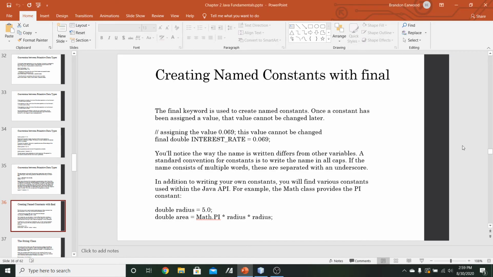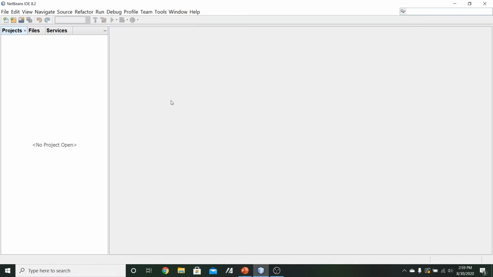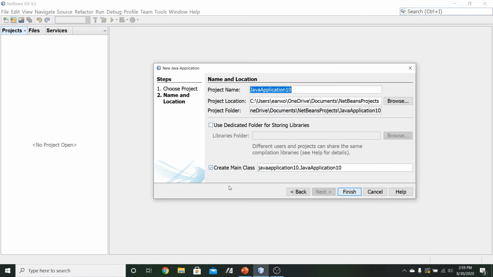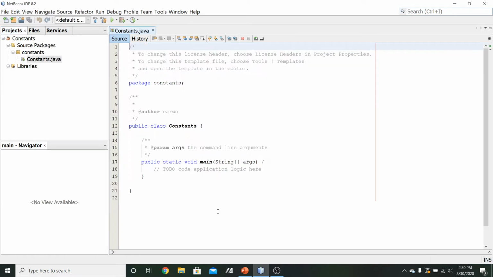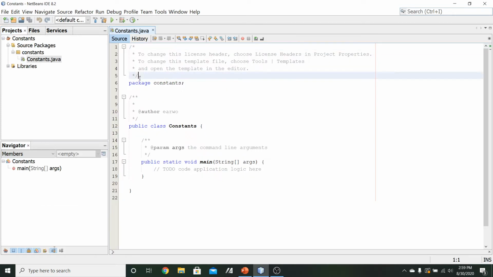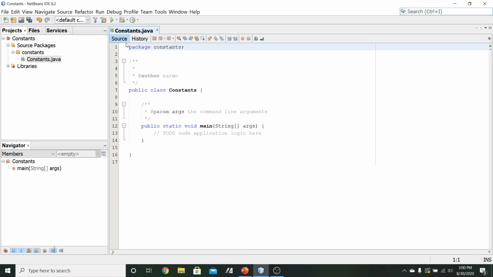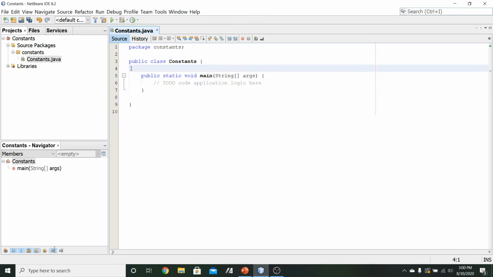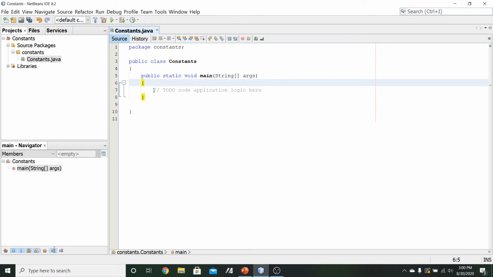So go ahead and minimize this. We'll create a new project. We'll get that set up in NetBeans, a new Java application. We'll go ahead and create a project. We'll call it constants. Finish this. We'll go ahead and remove these extra comments that we don't need. Go ahead and make some adjustments to the style, move the curly braces around.